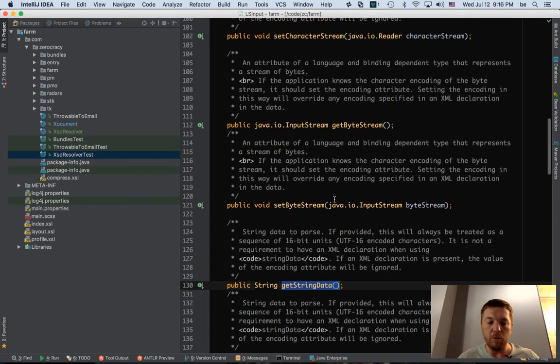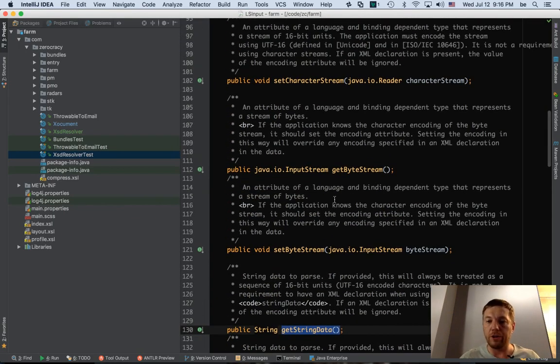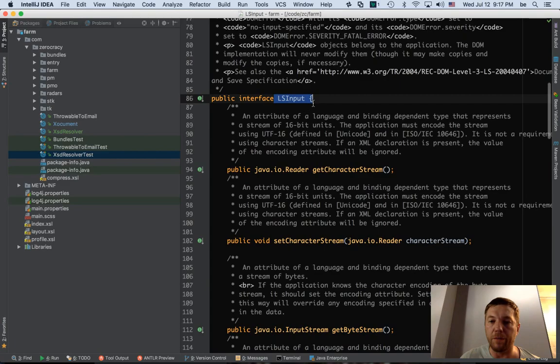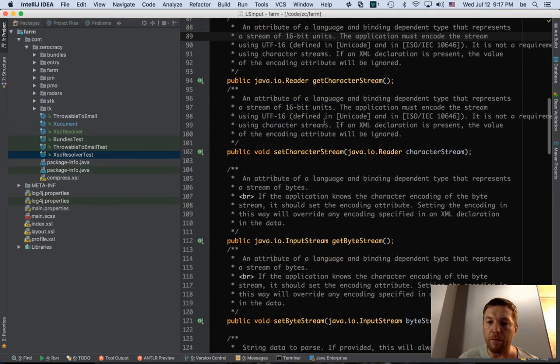But maybe we don't know what this internal XML data system is, the internal XML engine using inside Java. Maybe they're not using getString data. Maybe they're using getByteStream. So that's a weird design again. Like, God bless Java, but they made this really weird design.